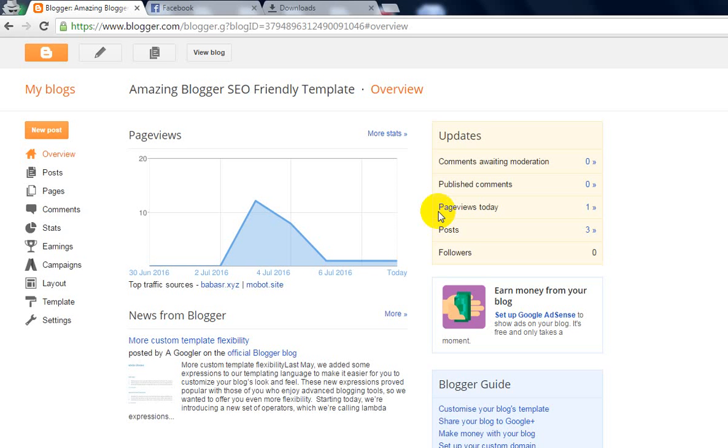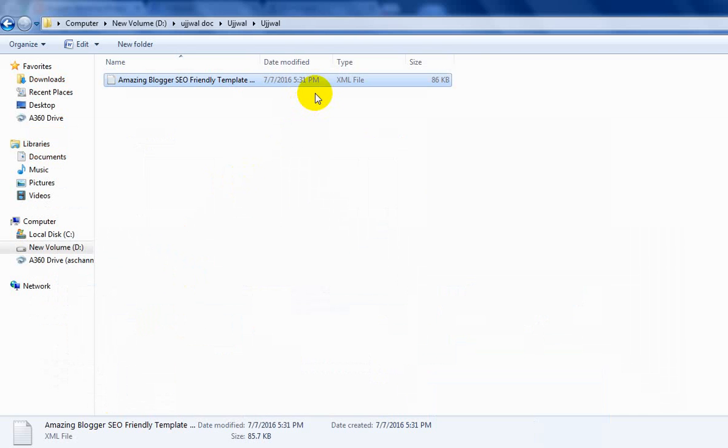Alright, so in this tutorial you are going to learn how to install the template to your blogger blog. So right now I have just downloaded the template in a folder, as you can see here. Well, it's an XML template. Then to copy this template you have one way, that is the simplest one.